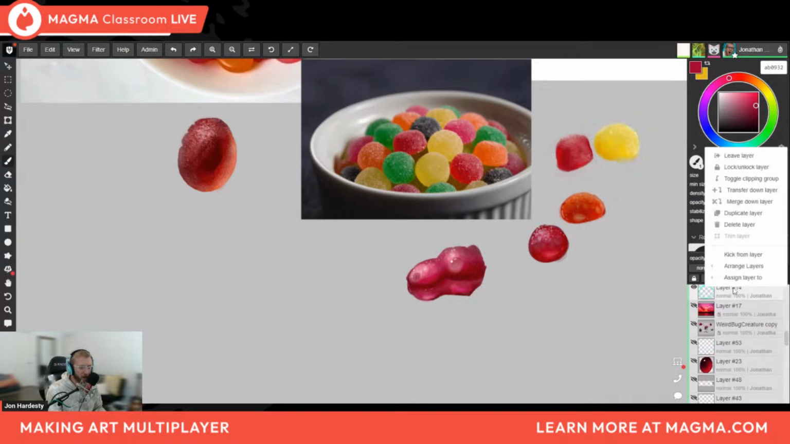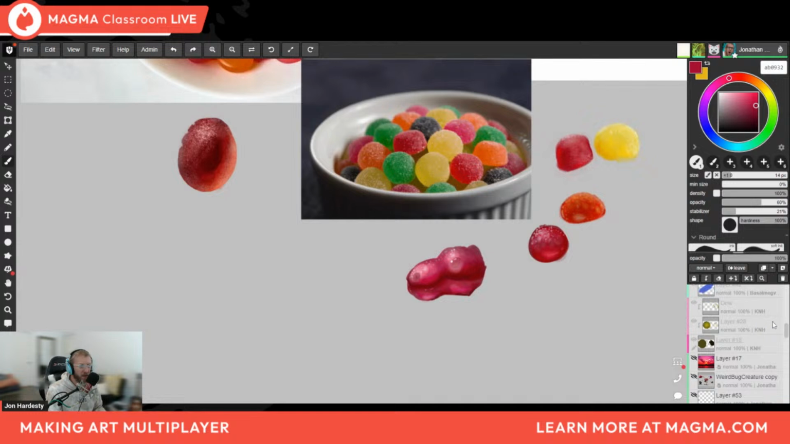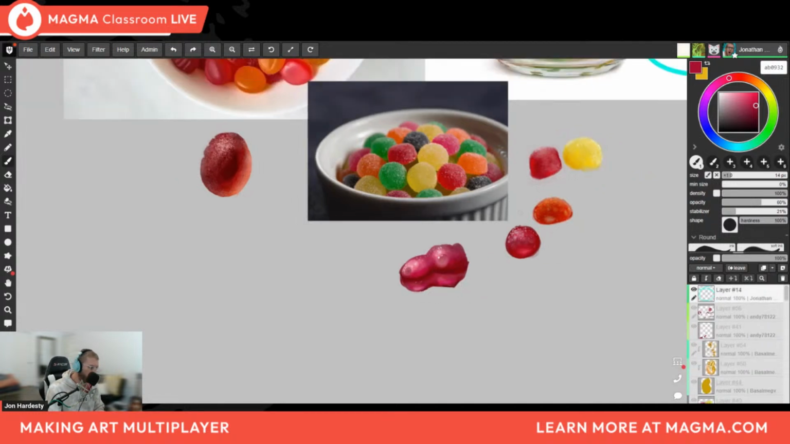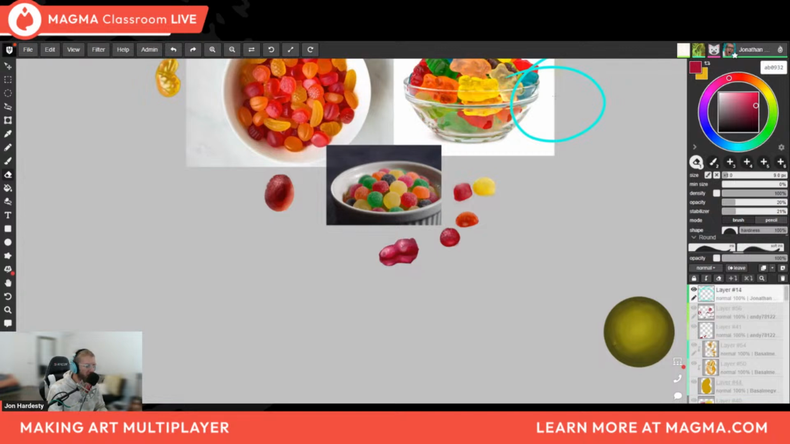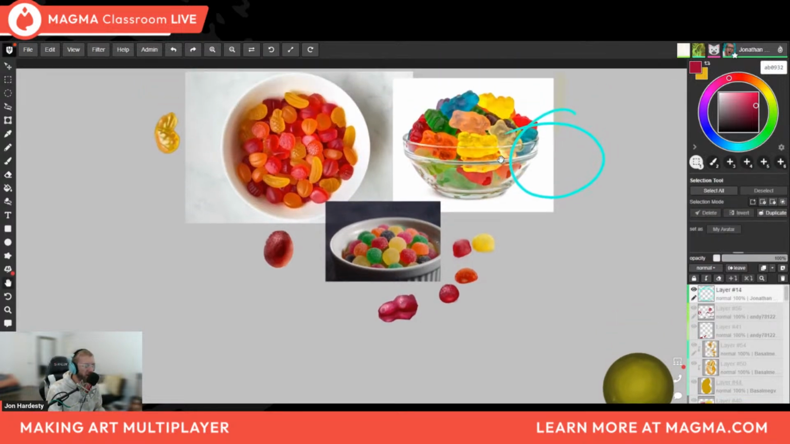Oh yeah, Anya said I could do this: assign layer to arrange layers. Bring to front. Is that it? Bring to front. Yes. Okay, sweet. Okay, got it. All right. Anya for the win. I'd never used that and didn't know that was there. So that's awesome. Okay, here.